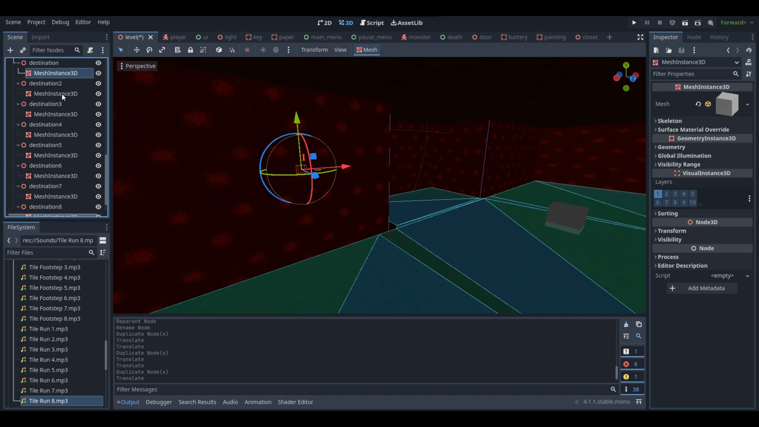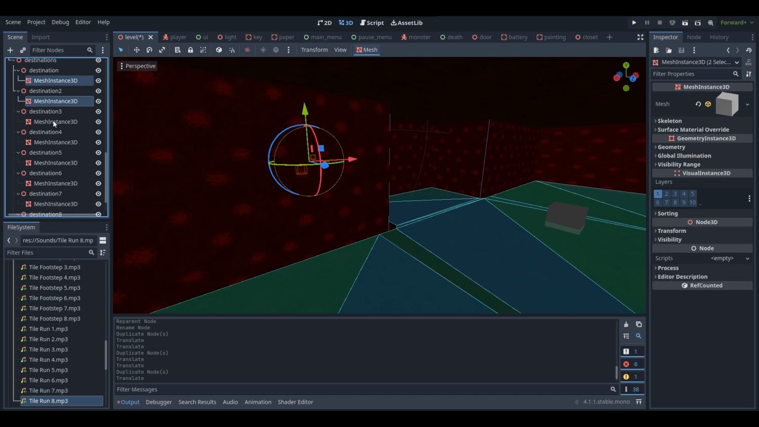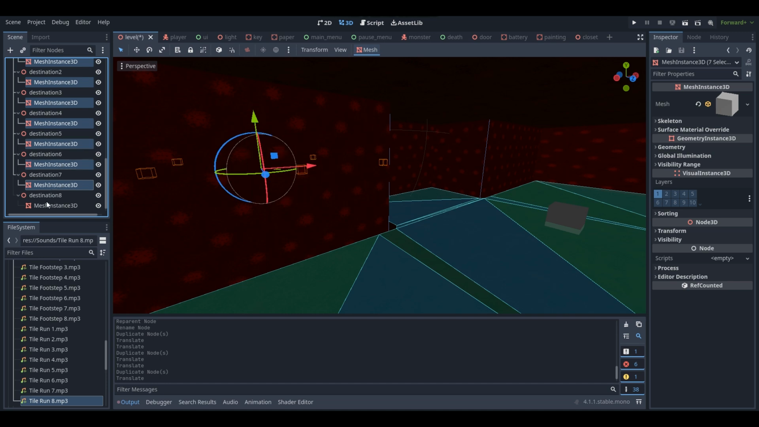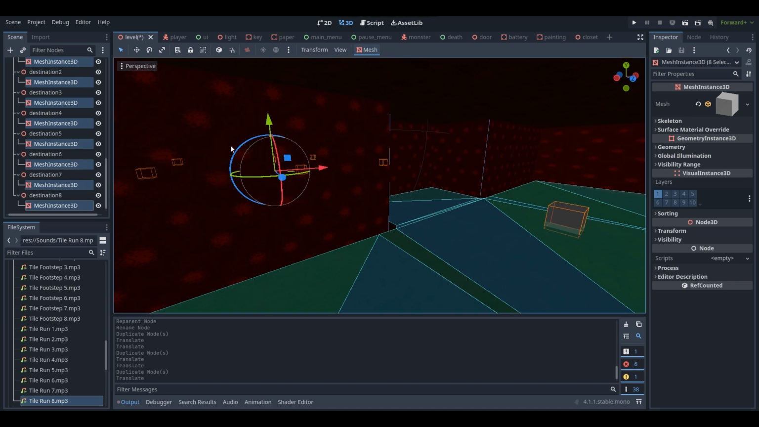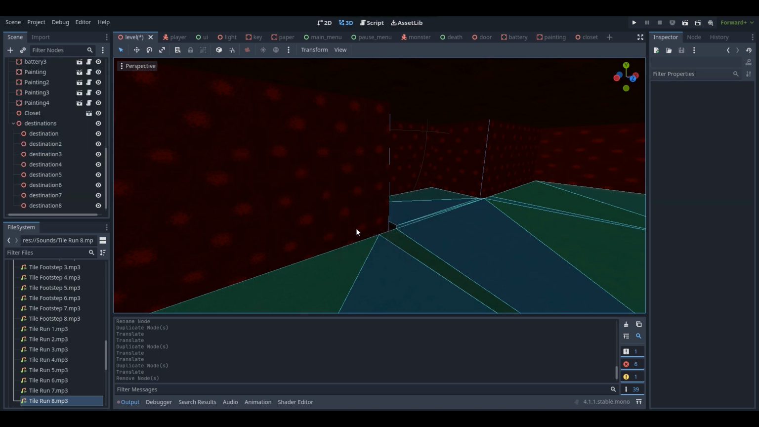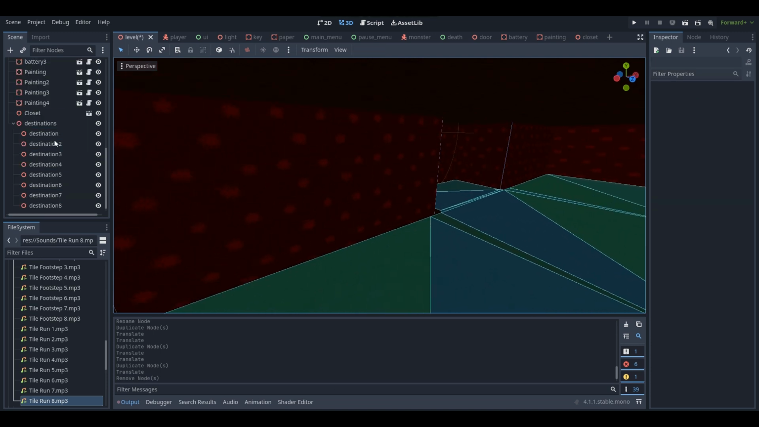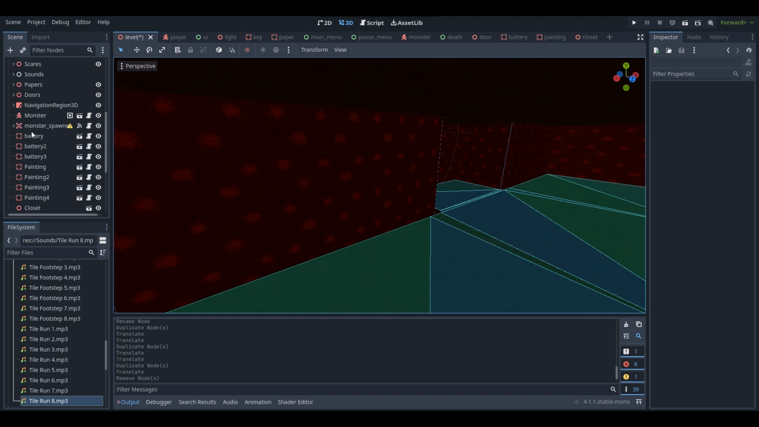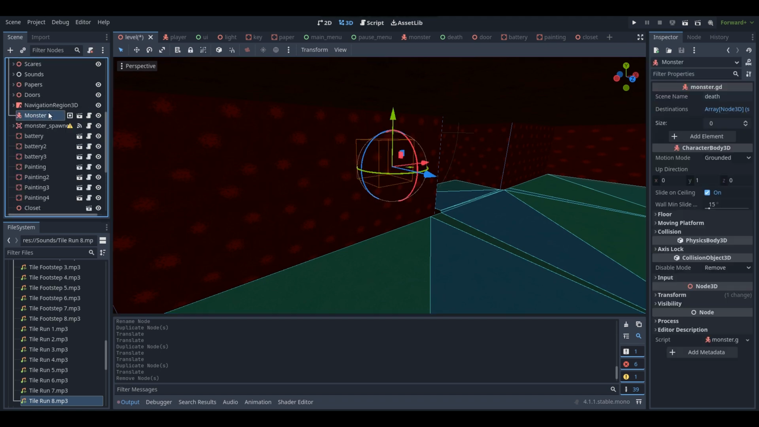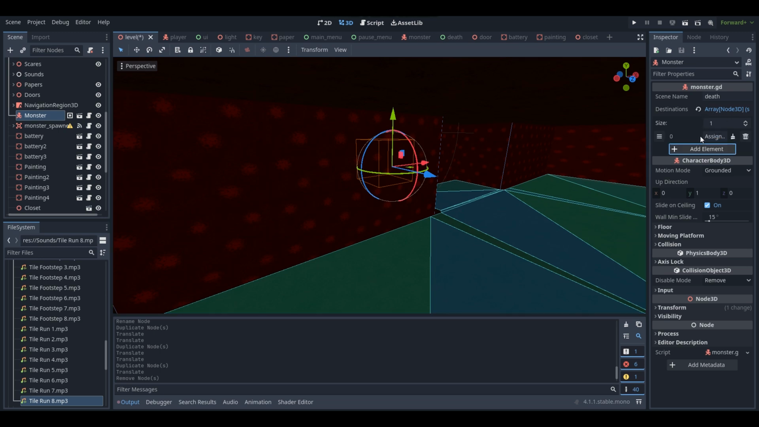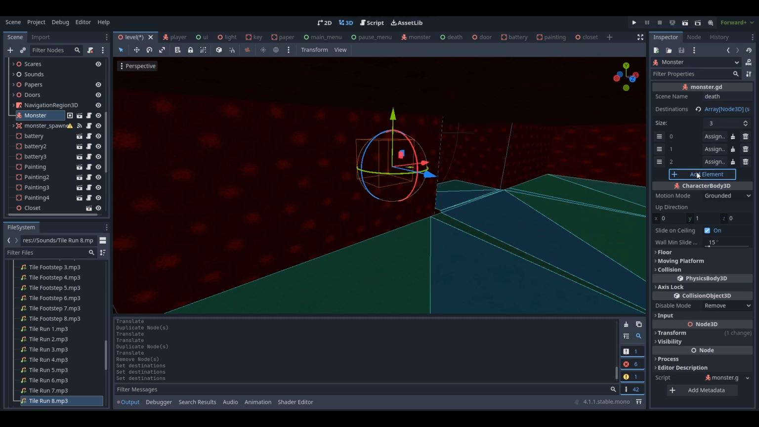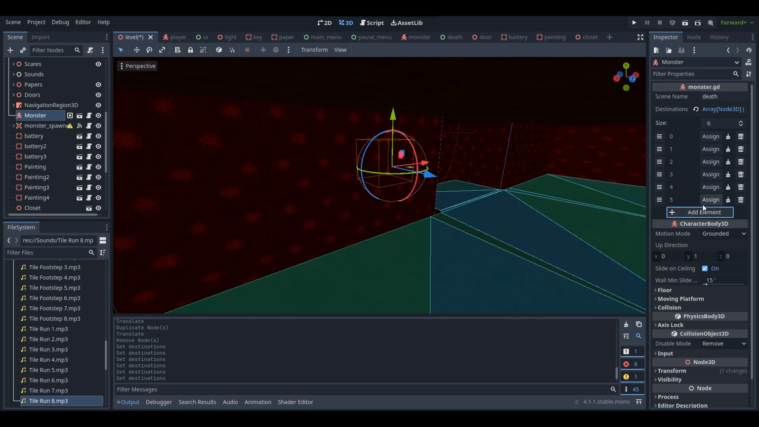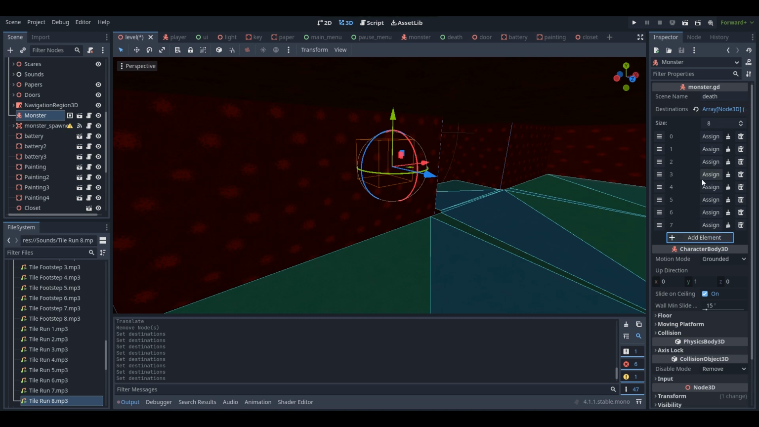So now, if you did what I did and added mesh instances as children to your destinations, you can either disable them or even just get rid of them if you want. I'm just going to get rid of them. And boom, so now I've got my 8 destinations in the scene. Now I'm going to select my monster, and with the destinations array here, I'm going to add 8 different elements to it since I have 8 different positions. And there we go.